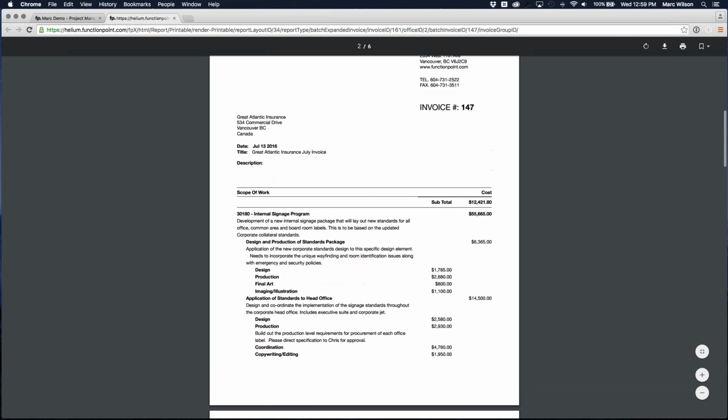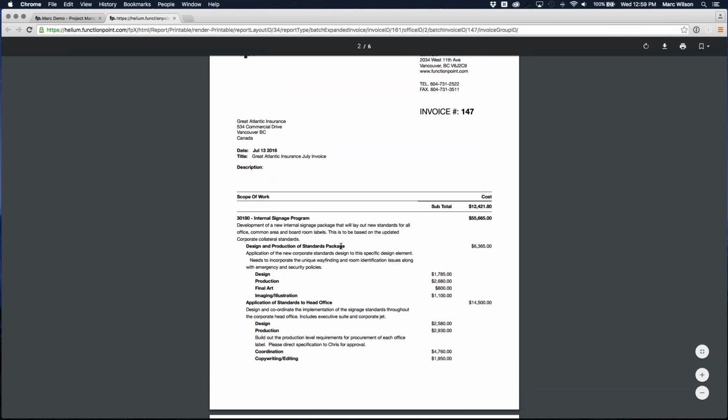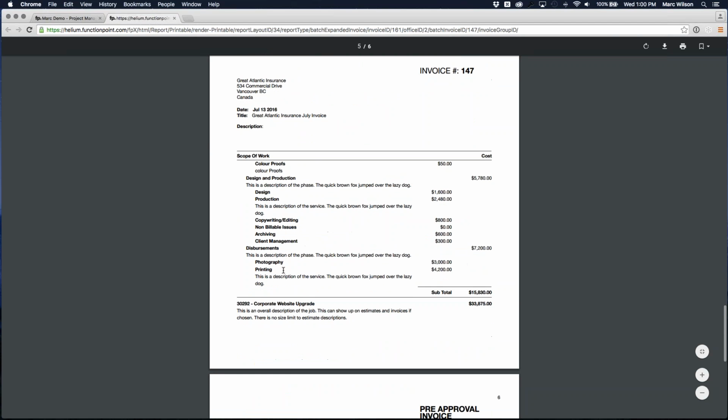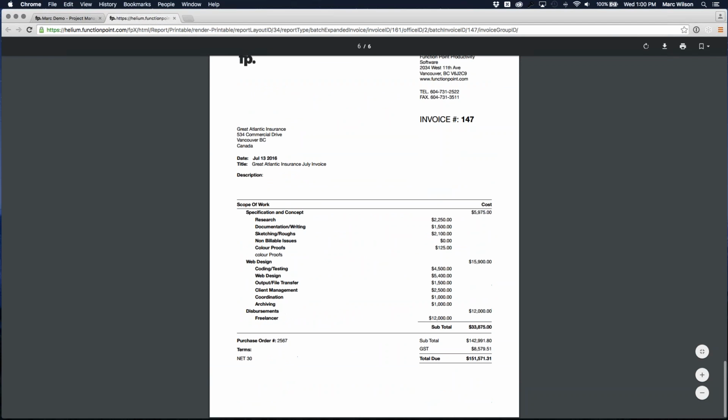So I can choose to show just the service group and its description. I don't need to show each of the line items and their values. There's a lot of options within those print parameters, so you can play around with that. But that expanded view is, as you can see, giving us a lot more detail. So that's an option that you do have.